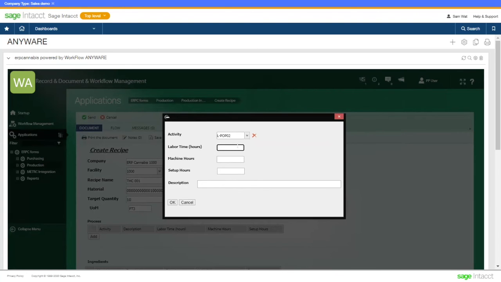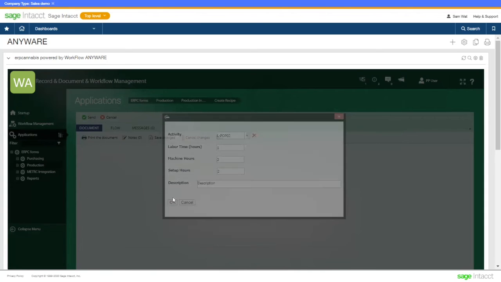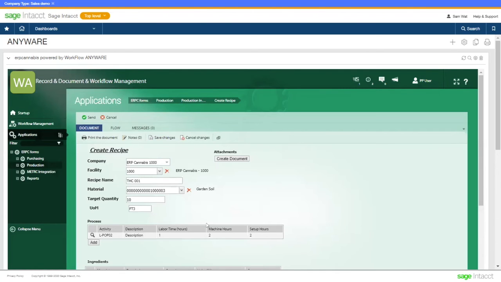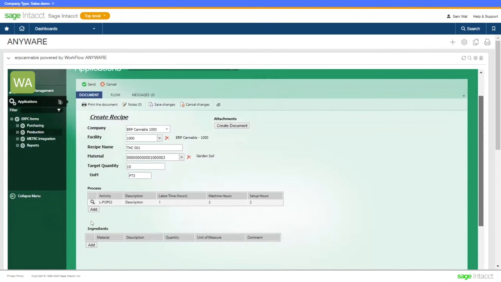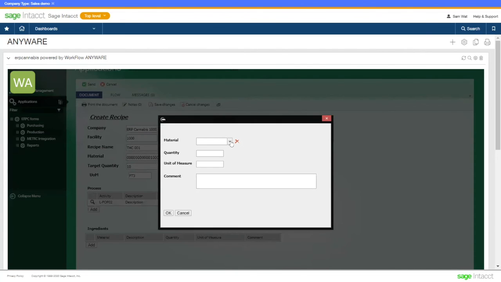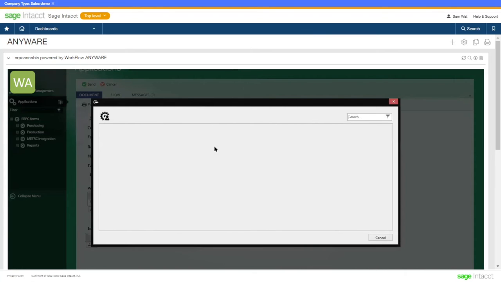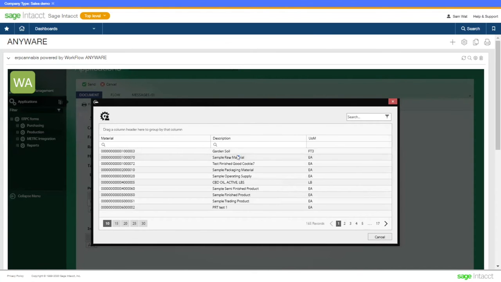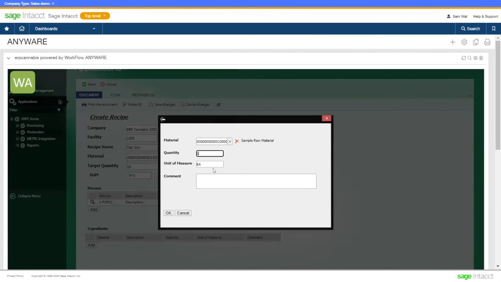from our production. Then we can enter the labor time, the machine hour, and the setup hour, for example, and add the description here. So now all the information will be fed to the application, and you can see the recipe is now almost there. We also have to enter the ingredients, like putting in what is needed, how many of them we need, and we can also put the UOM and any comment if needed.